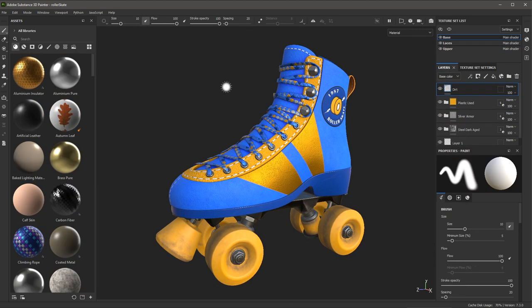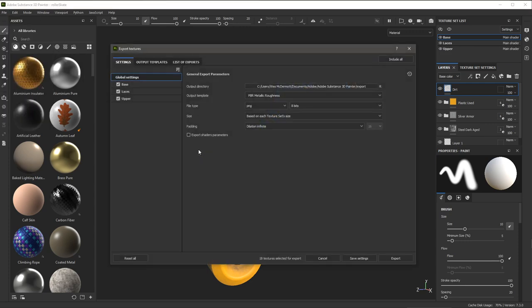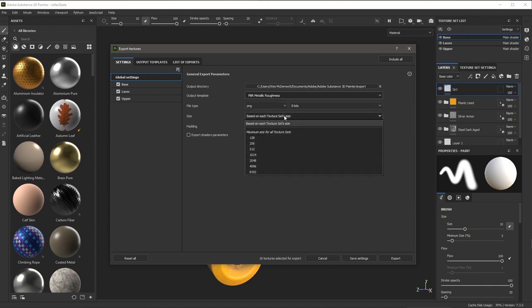So now that we've finished texturing the skate, we need to export the textures. So here I will go to File and choose Export Textures. You'll notice in the global settings, I have all of the texture sets selected, and then here I can choose an output template. I just need to choose an option for the specific renderer that I will be using. Once I've done that, I can change the size. So for example, my working document size was 2048, but I can choose to export at higher resolutions if need be.